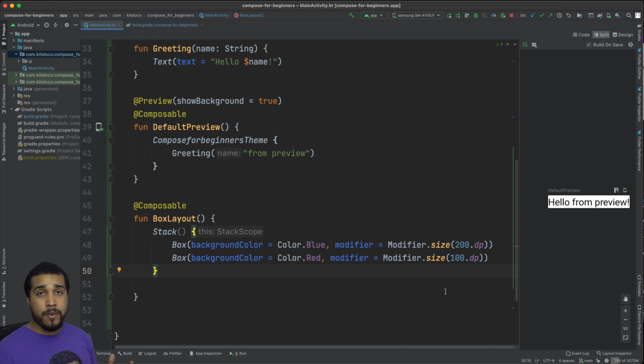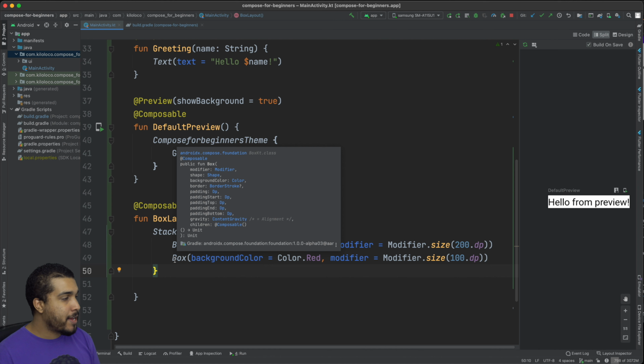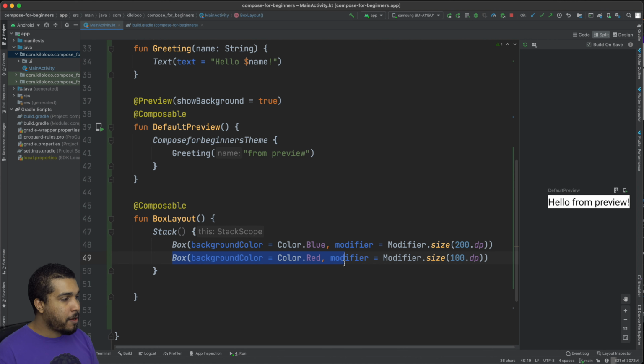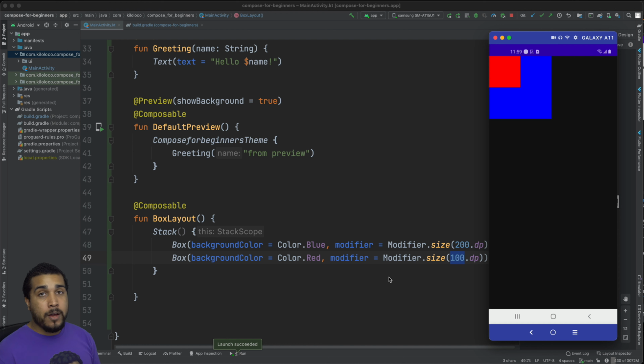All right, so we have our stack implemented, and as you can see, it's almost the same exact code that I implemented here, which is just a box, and all I did was change the color and make it slightly smaller, right? Half the size. So let's go ahead and run that. And now we can see that we have our red box and our blue box showing on the screen.